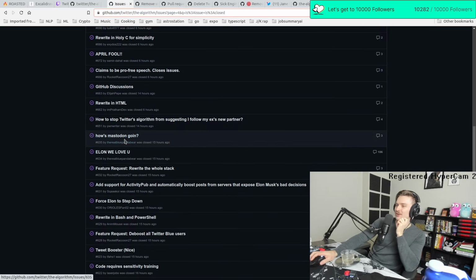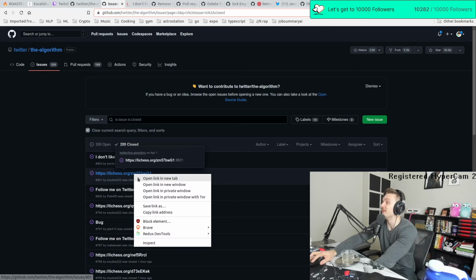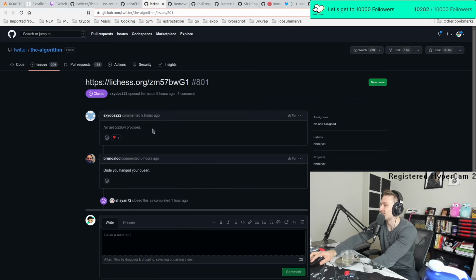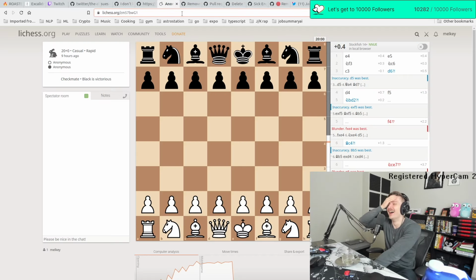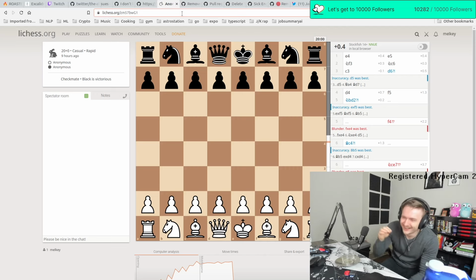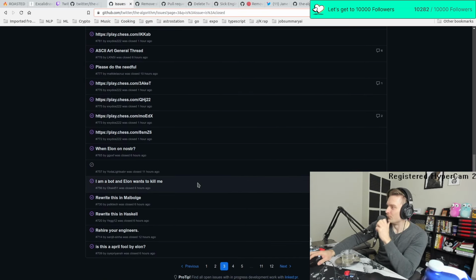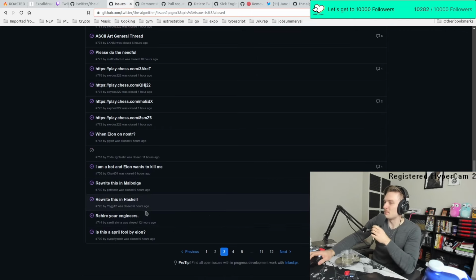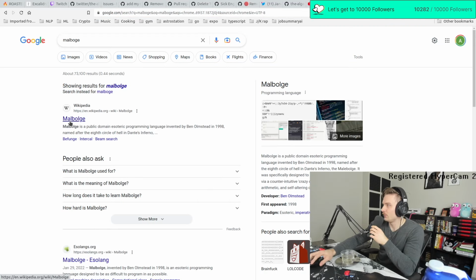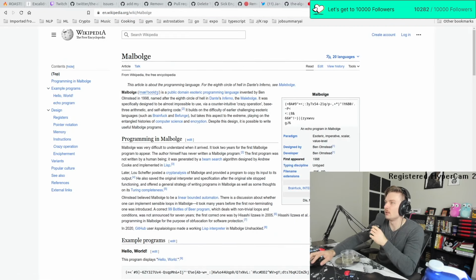How's Mastodon going? Someone posted a lead chest? No way. What chat is this? Why is everyone posting chest links? Rewrite this in Malbolge? What the hell is Malbolge? Bro, why do neckbeards keep making these lame languages?